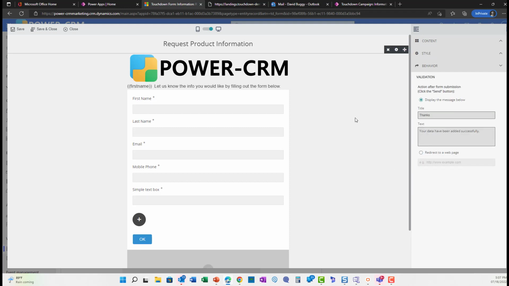and forms. You also then have your behavior that happens after they fill out the form. So do you want to display a message, a thank you message? Do you want to redirect them to another page? Those are the main options you have after they fill out a form.